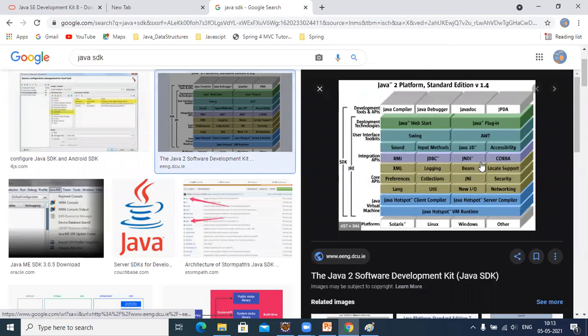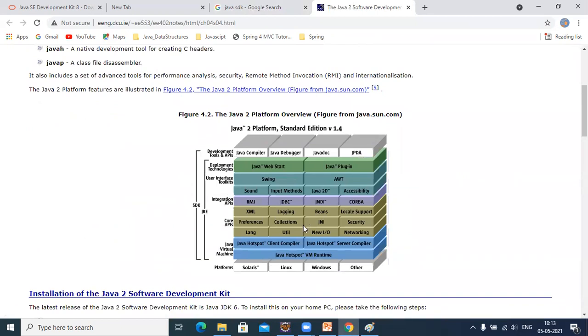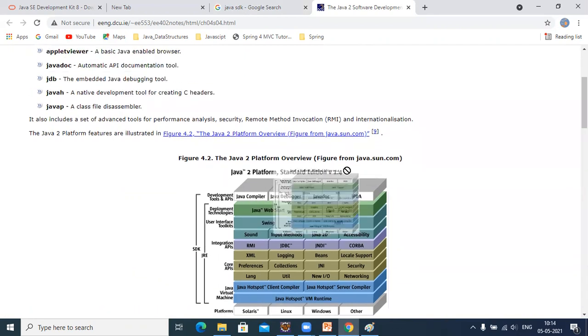You can see here, you have so many modules included in that. You have so many modules. This is Java 2 Platform, Standard Edition 1.4. So this is the 1.4 edition, but we are now using 1.8 edition.